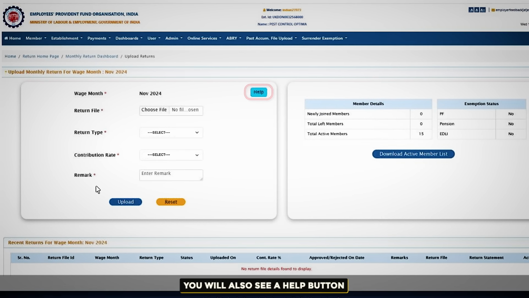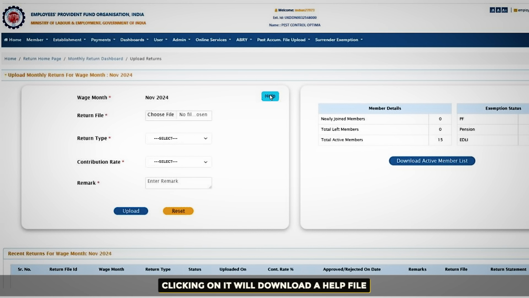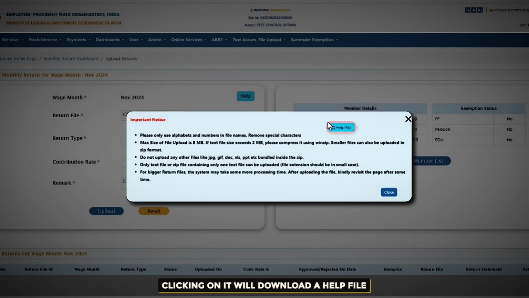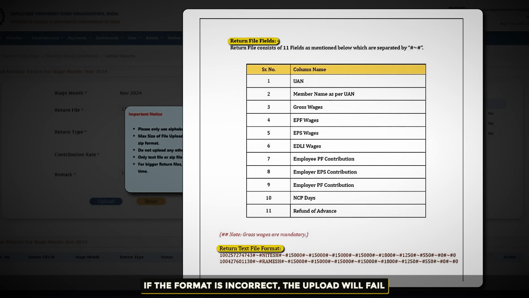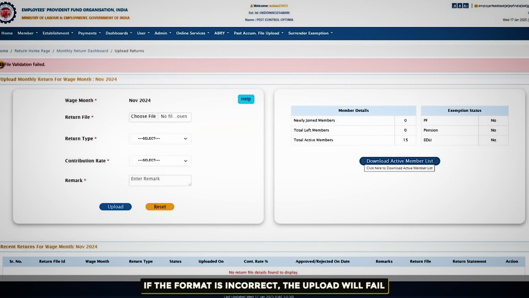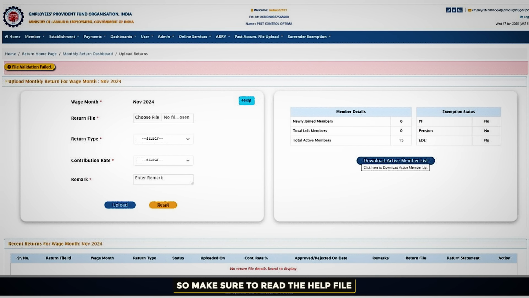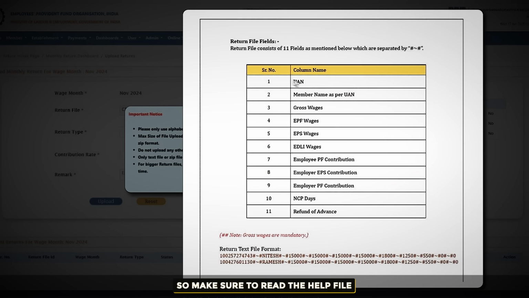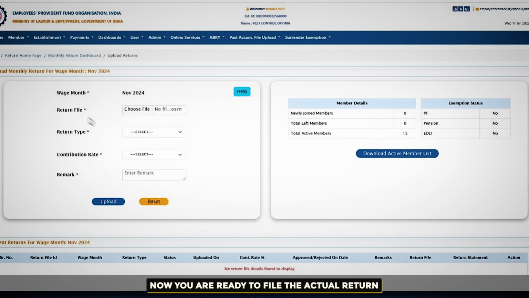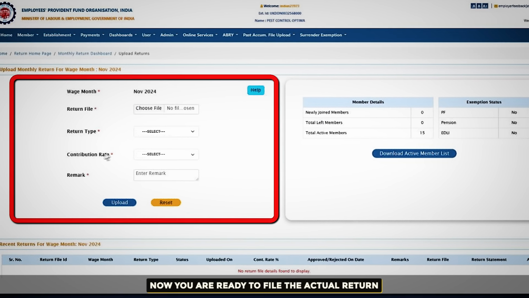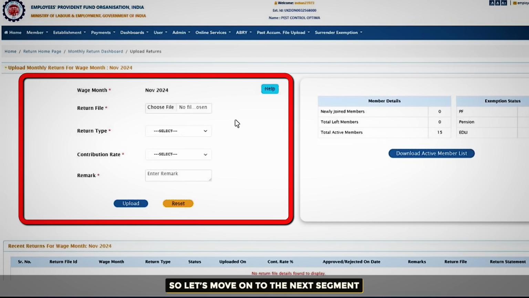You will also see a help button. Clicking on it will download a help file which contains the file format and field details. If the format is incorrect, the upload will fail. So make sure to read the help file carefully to avoid any mistakes. Now you are ready to file the actual return. So let's move on to the next segment.